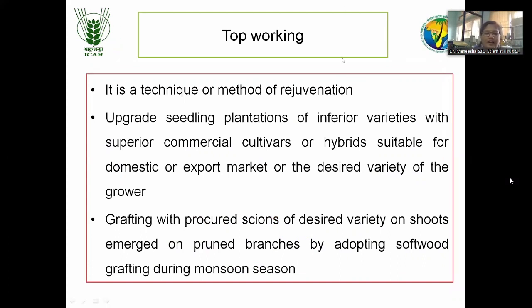Another thing is top working. After this rejuvenation, when we are cutting the trees, the next thing is top working. Maybe it's a seedling population, an old seedling plantation. So we will be rejuvenating or cutting it, and we will be top working or grafting Alfonso or Kesar or Mantra, any new or improved variety, on the tree. When the new flush starts coming, we will be grafting in situ. So that is the top working activity.